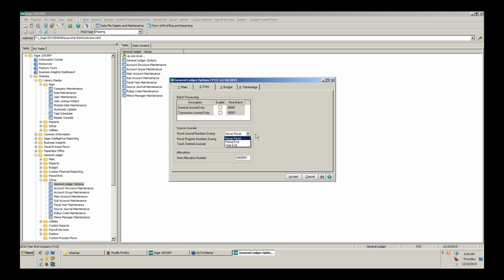Obviously, for 99% of our clients, that situation doesn't apply. So we usually recommend that it's set to never reset, because it can get confusing and make it more difficult to research postings if you have 3 different journal entry number 1s out there. So make sure that's set to never reset if that situation doesn't apply to you.